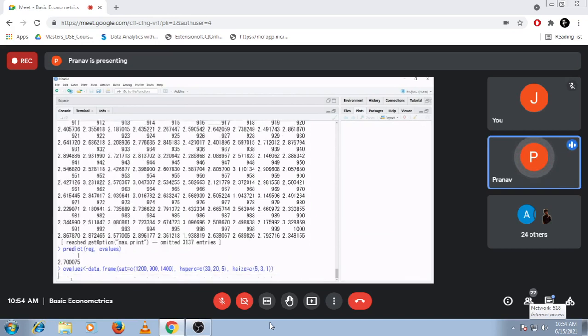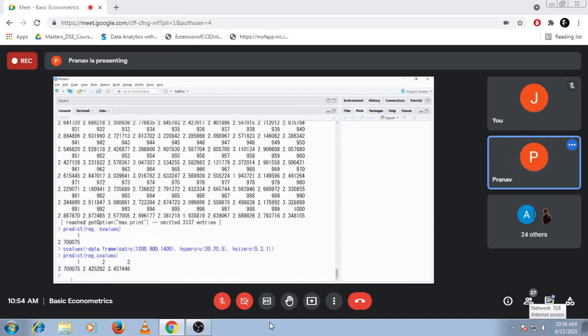So again, I just call the predict command. Prediction on what? Prediction on regression results, and then C values. So these are the three values that I get. So the first value should be understood as the expected value of y when SAT takes value 1200, high school percentage takes value 30, and H size takes value 5. Second is expected value of y when the individual has a SAT score 900 of 20 and H size is 3, and so on and so forth.